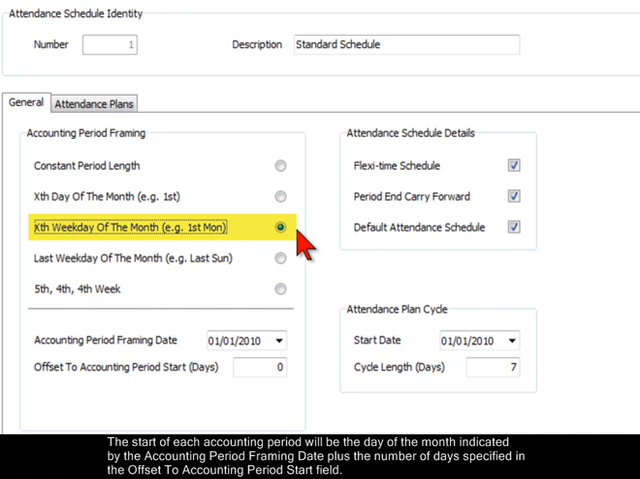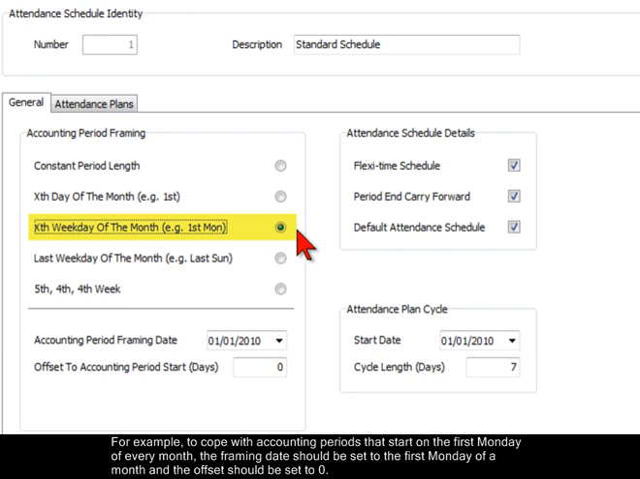The start of each accounting period will be the day of the month indicated by the accounting period framing date plus the number of days specified in the offset to accounting period start field. For example, to cope with accounting periods that start on the first Monday of every month, the framing date should be set to the first Monday of a month and the offset should be set to 0.